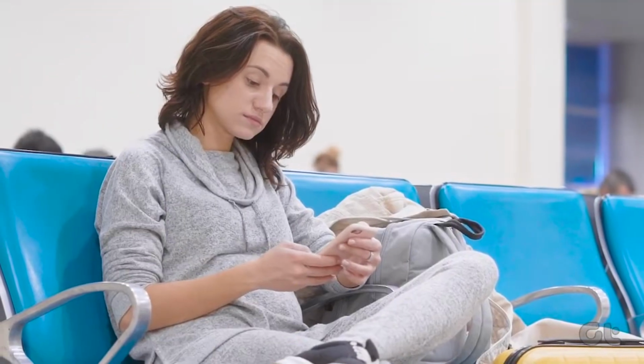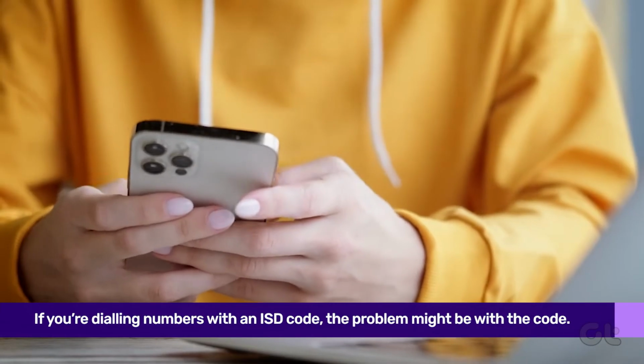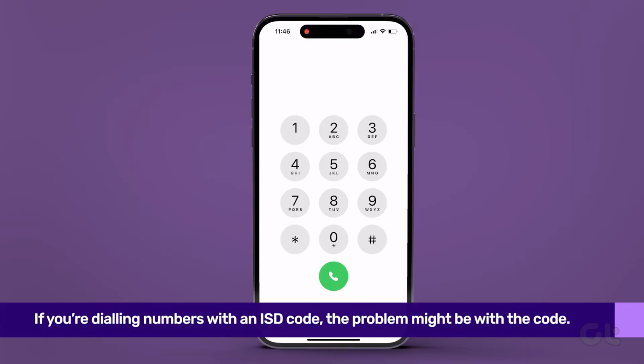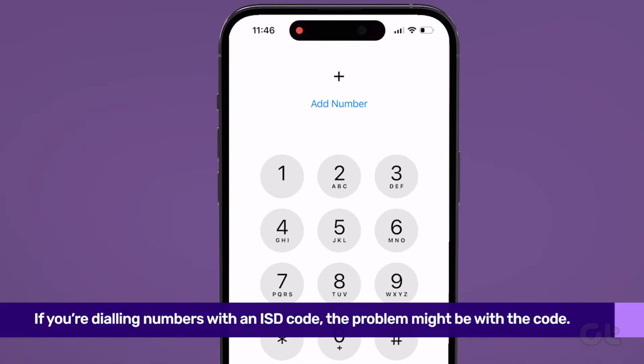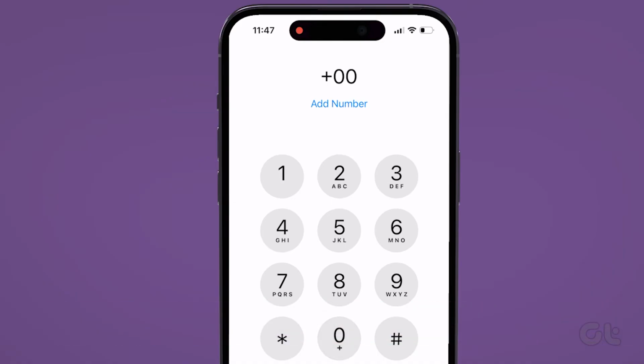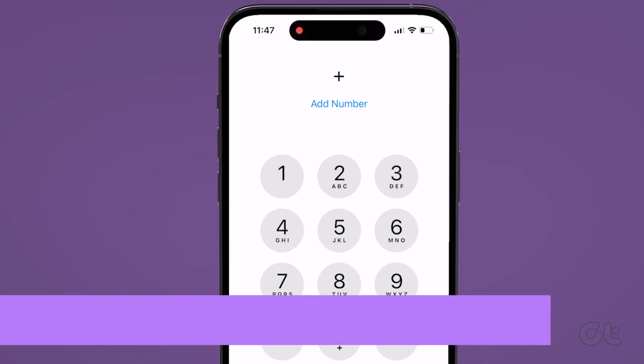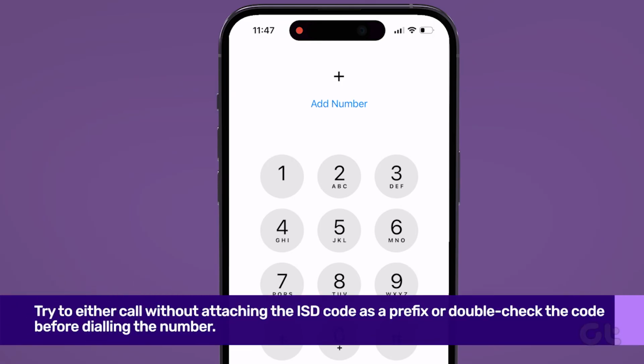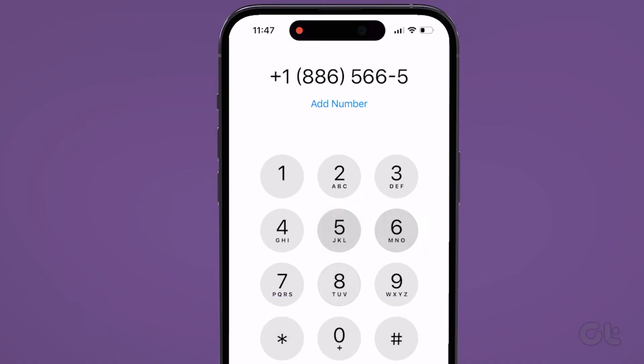If you are dialing numbers with an ISD code, the problem might be with the code. While most ISD codes start with plus, followed by the code or 00, some devices interpret it as a normal digit. This means your original number of plus 1123 or 0023 becomes 123, which might cause the call not to connect properly. If this happens, you can try to either call without attaching the ISD code as a prefix or double-check the code before dialing the number.